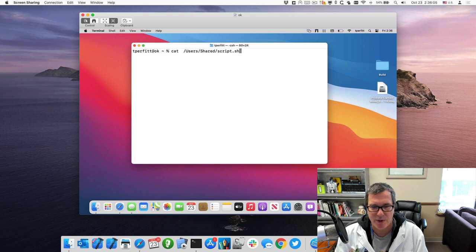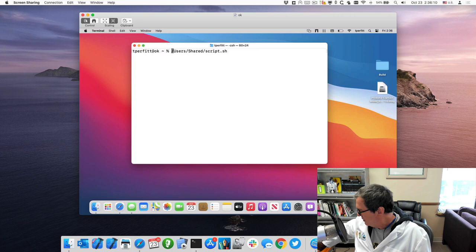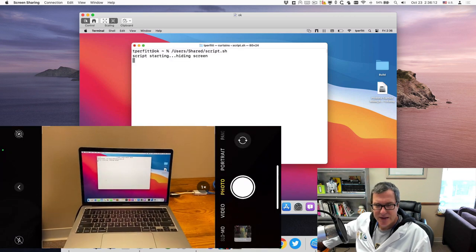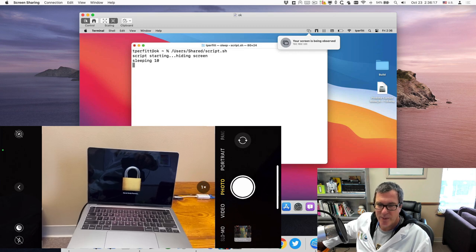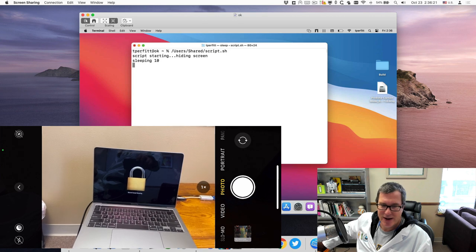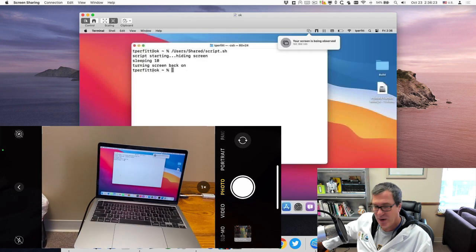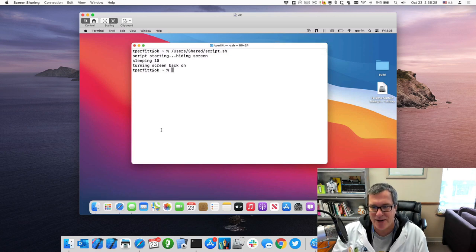So let me go ahead and actually run that script, and you'll see what it looks like. I'll press return. It says script starting, hiding screen. You can see it's locked, but the remote session is still working, and the local one's locked. And it says secret script running. And there we go, it finished, and it turned the screen back on. So you can use it both for manually doing curtain mode, as well as doing it via script.